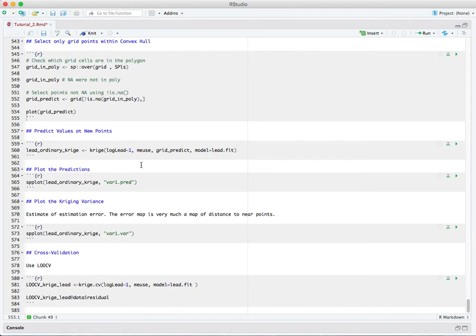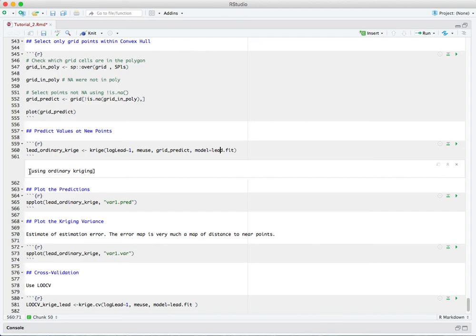So how do we predict new points using kriging? We use the Krig function. We give it our formula, same formula as we are using in IDW. Give it our observed data. Give it our prediction locations. And then we need to specify the model, the variogram model that we created. Once we do that, we can run that. It's going to let us know that it was using ordinary kriging.